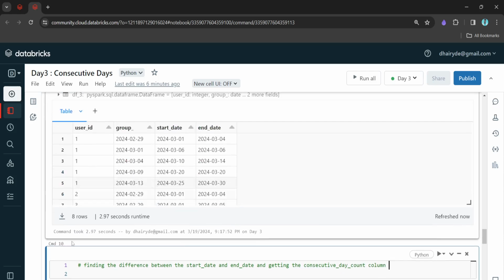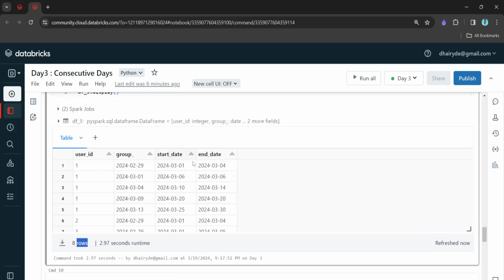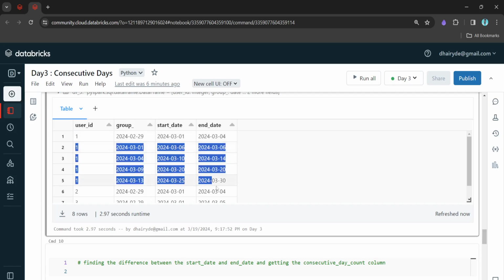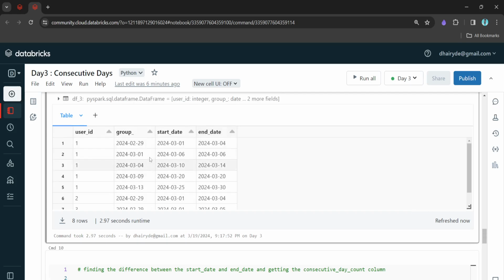Okay, so we have only 8 records now, right? Because there were a total of 8 distinct track groups. So now if you see, for this group, we have the start date and end date. For this group, we have started and ended this. Similarly for the other groups, right? So now we have the start date and end date also. Now the next thing is finding the consecutive count, right?